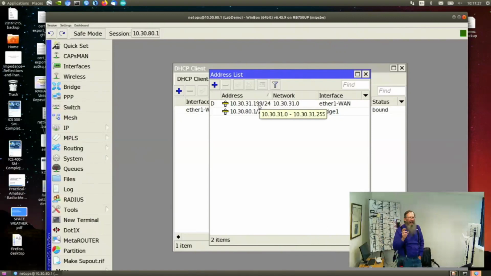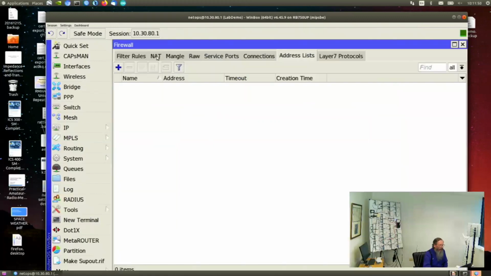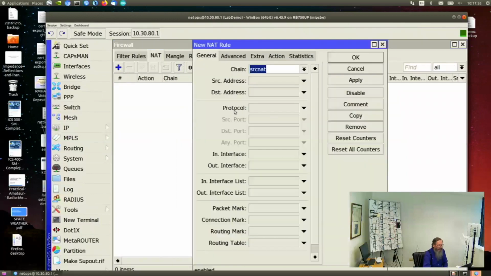Yes, it does. But your laptop doesn't have to have it. Your router has. And the way that we fix that problem is using network address translation. What we do, in this case, is go to IP firewall and say, I want to do NAT, network address translation. You'll hear that in home routers a lot, because home routers generally use NAT all the time.